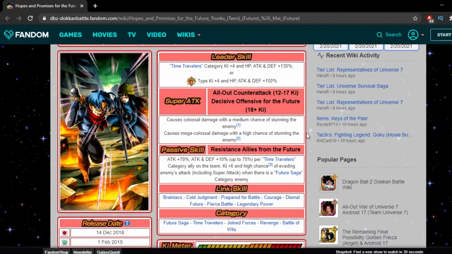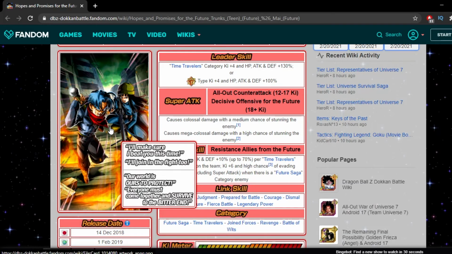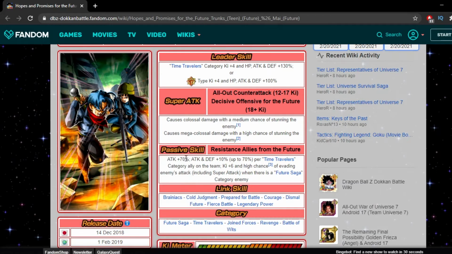So coming in at number 7, we have LR Trunks and Mai. Now, this is an LR I've always found garbage, primarily because they practically start out with no defense in their passive. But hey, you guys may say, but Dev, they're a Time Traveler's category ally on the team, so I mean, you're right.